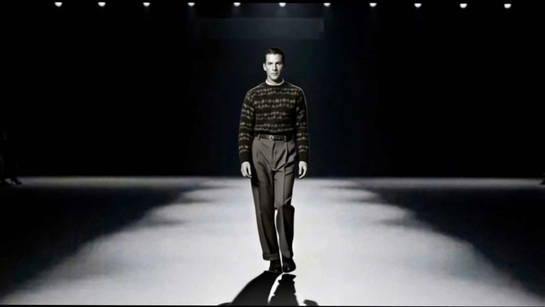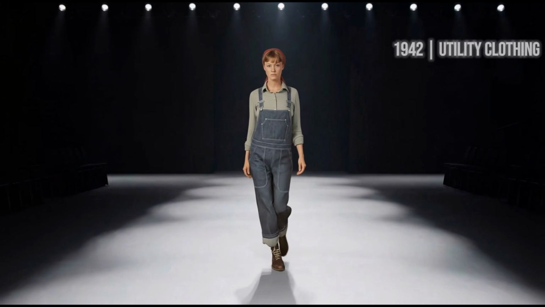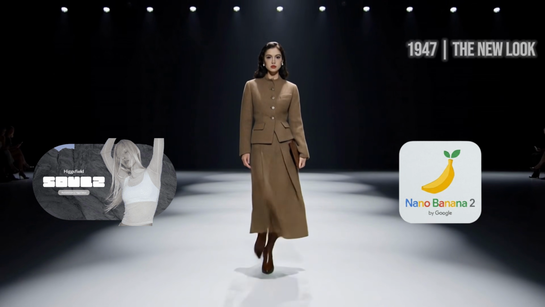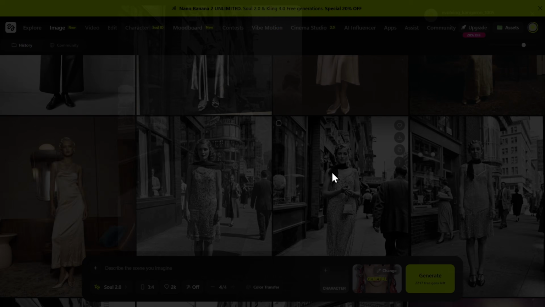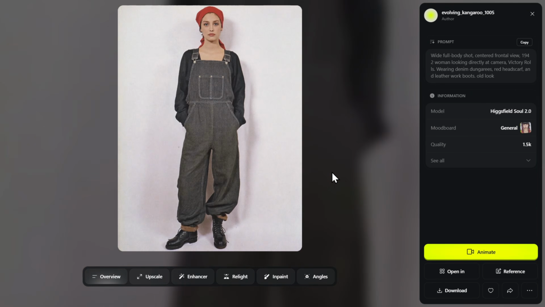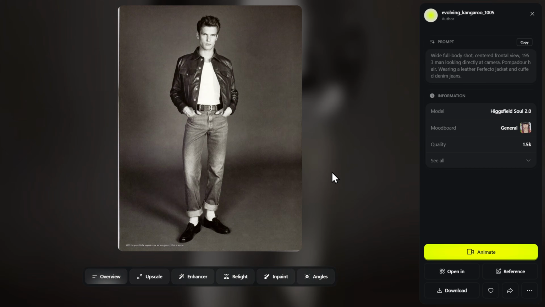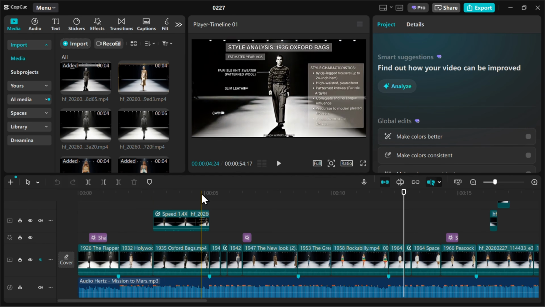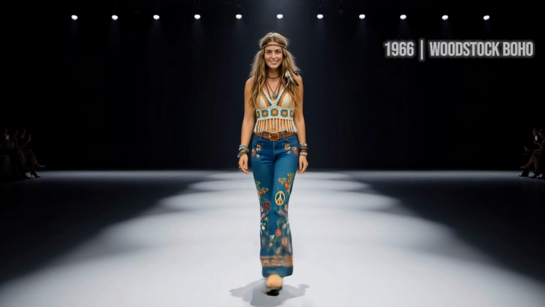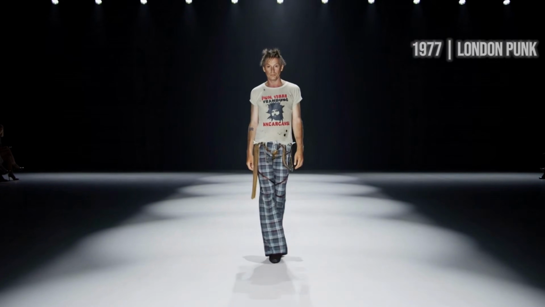This is 100 years of fashion history completely reimagined with Nano Banana 2, Higgsfield Soul 2 and Kling 3.0. I'm breaking down the entire workflow step by step, from generating the base assets to AI cinematography and full production. So stick around because the final 60-second evolution is rather interesting.